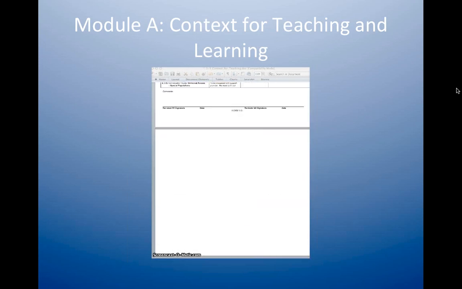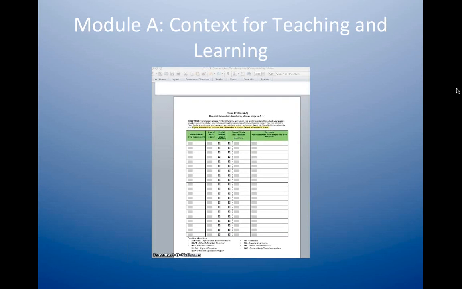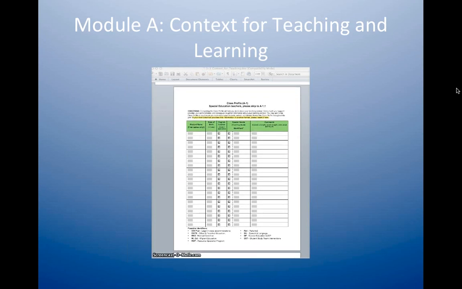So we're going to skip down to the actual module and take a look at Form A1, which is the class profile. If you're a special education teacher, you're going to skip to A1.1, which is about 2 or 3 pages down. In either case, what you're doing here is collecting information about your students.